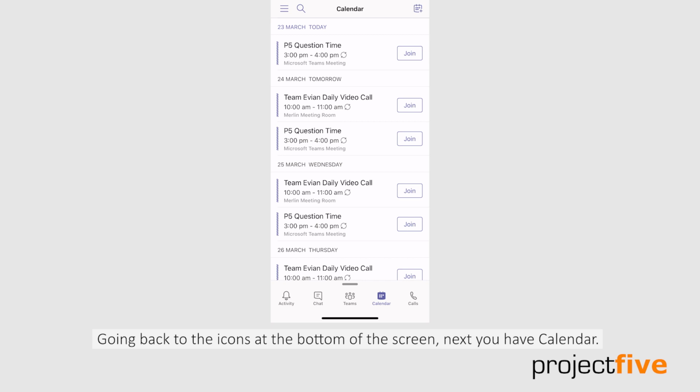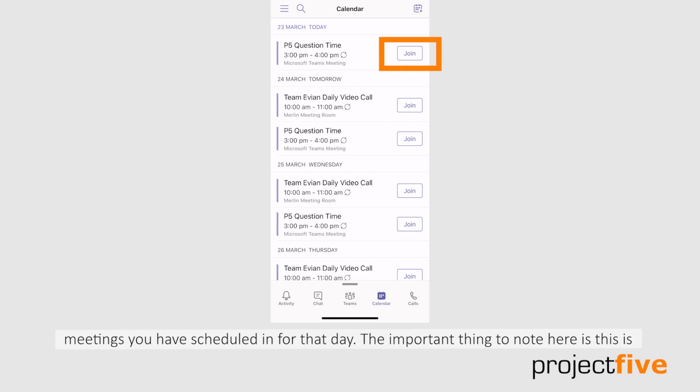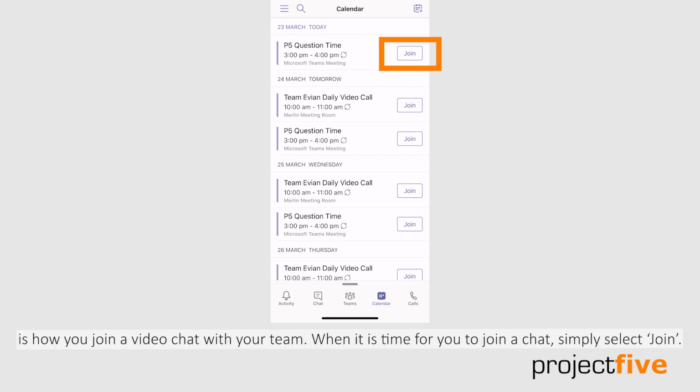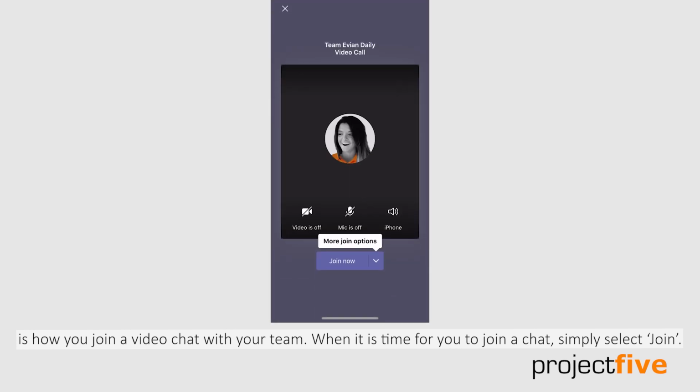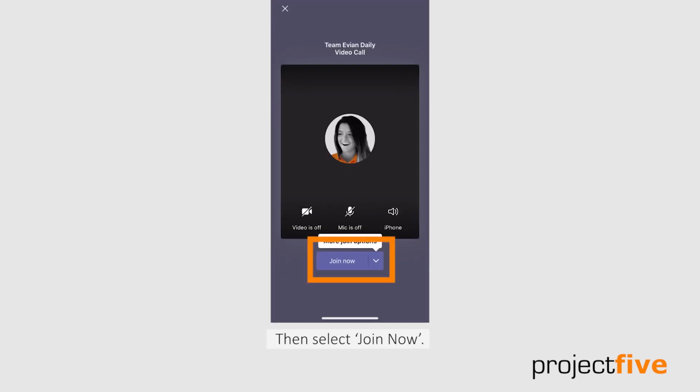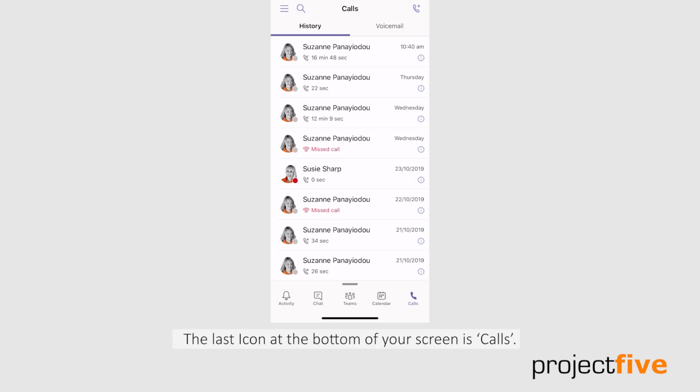Going back to the icons at the bottom of the screen, next you have Calendar. This will sync with your Outlook calendar and give you a rundown of all the meetings you have scheduled in for that day. The important thing to note here is this is how you join a video chat with your team. When it's time for you to join a chat, simply select Join. Then select Join Now. And the last icon at the bottom of your screen is Calls. This is where you can see a history of all of your calls and your voicemails.